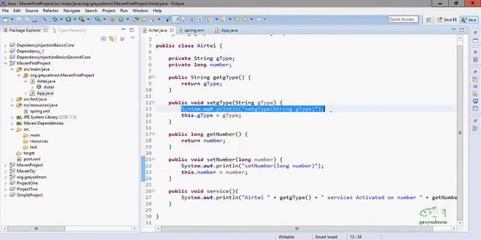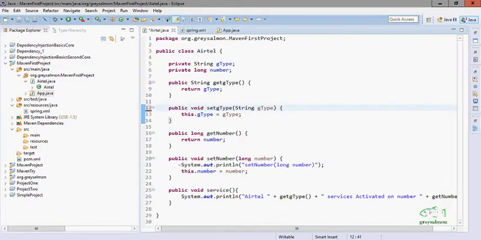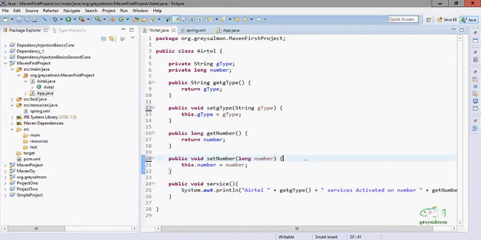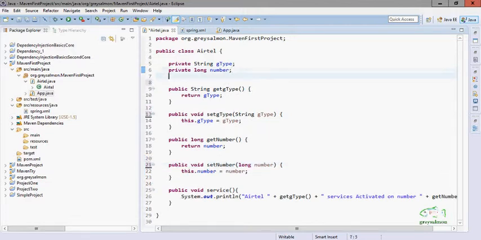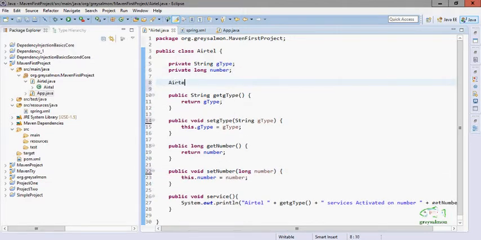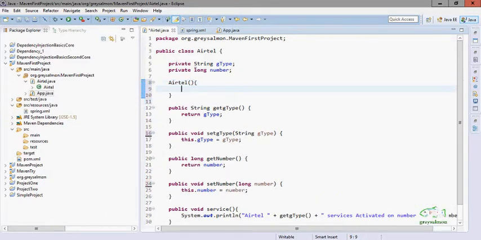Now we remove these lines from here, and in this class we will study how to initialize the properties with the help of the constructor. Now we will create one constructor in this class Airtel. Now this constructor will take the properties as a parameter. Now this is the first property of class Airtel of type string, and this is the second property of class Airtel of type string.